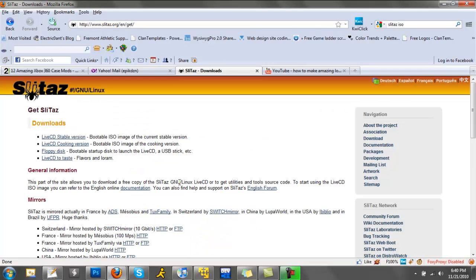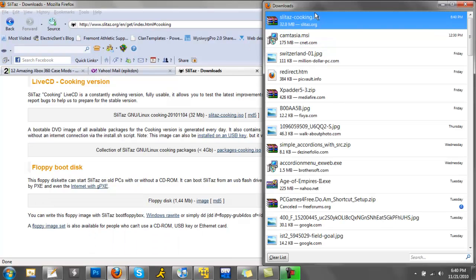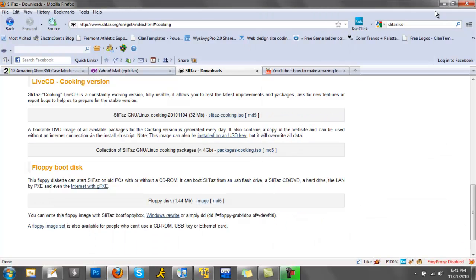Pretty much what you've got to do is go to the stable version or the cooking version. I got the cooking version, and you just click on this right here, and you should get the download. And don't unpack it in VMware.